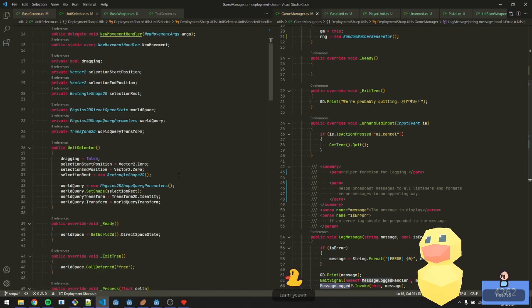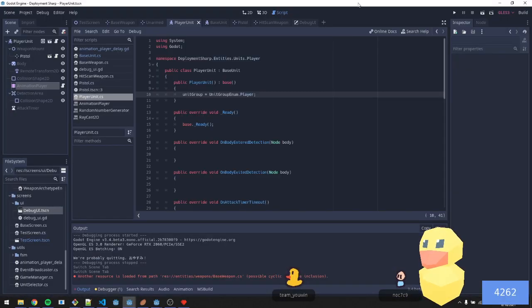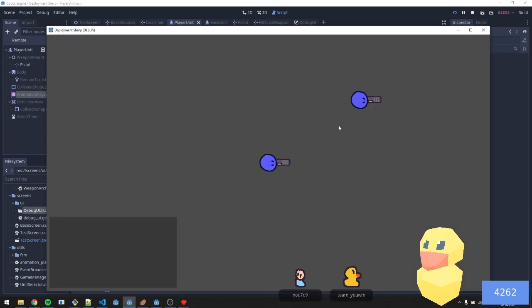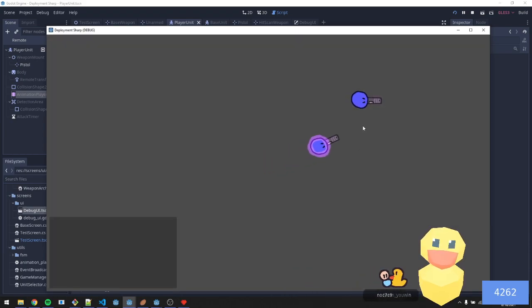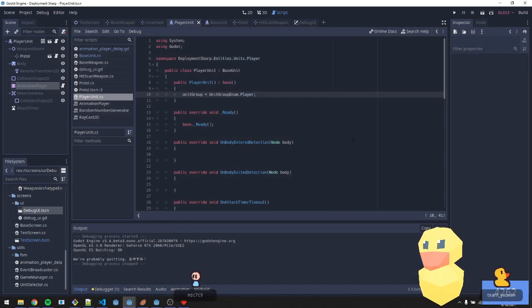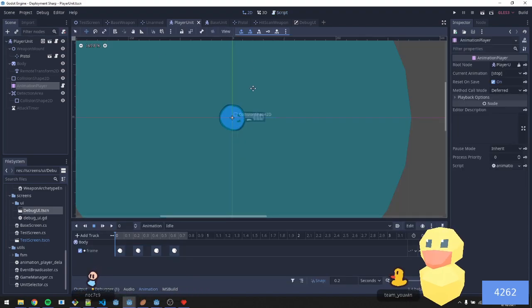So what I'm trying to do right now is I'm trying to offset the animation players for pretty much everything. Right, so right now you can kind of see that the weapons are offset, but it looks like the unit animations are not offset, which is a bit weird. Although it is possible that it's just not offsetting them enough. Which would be fair.